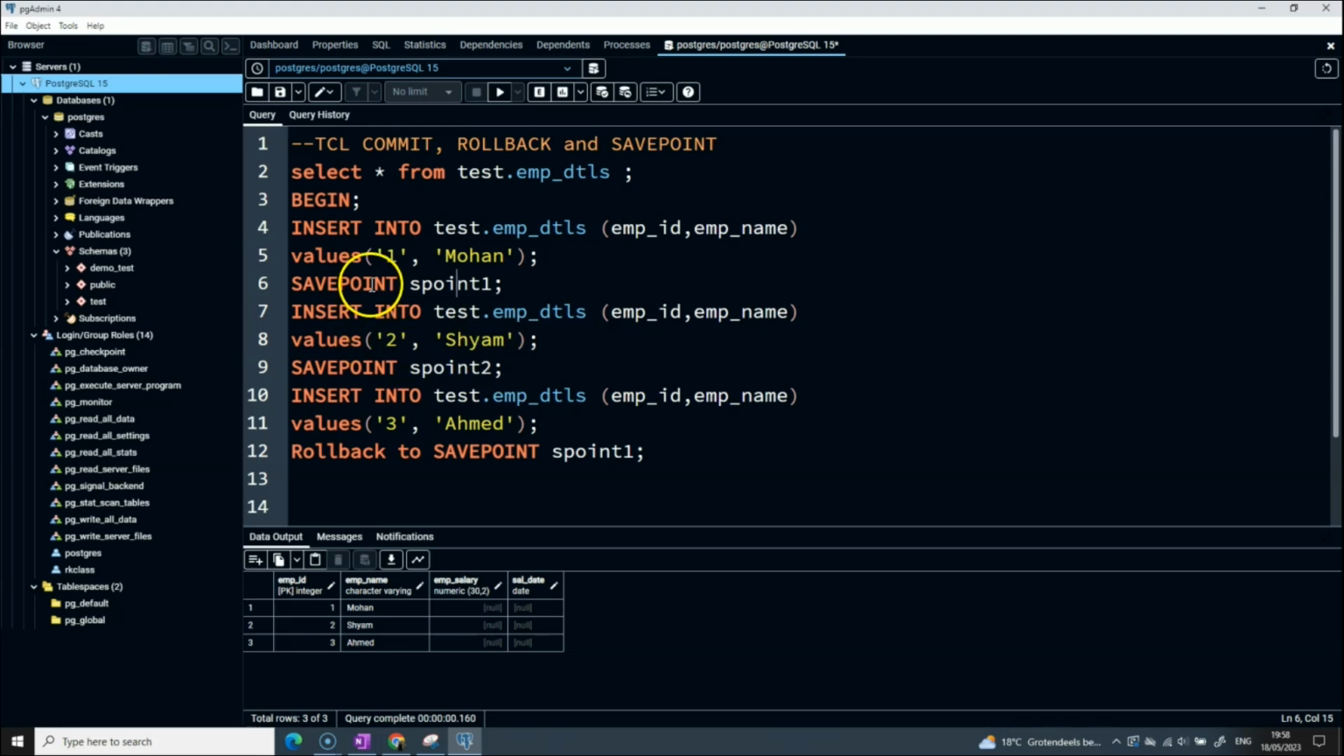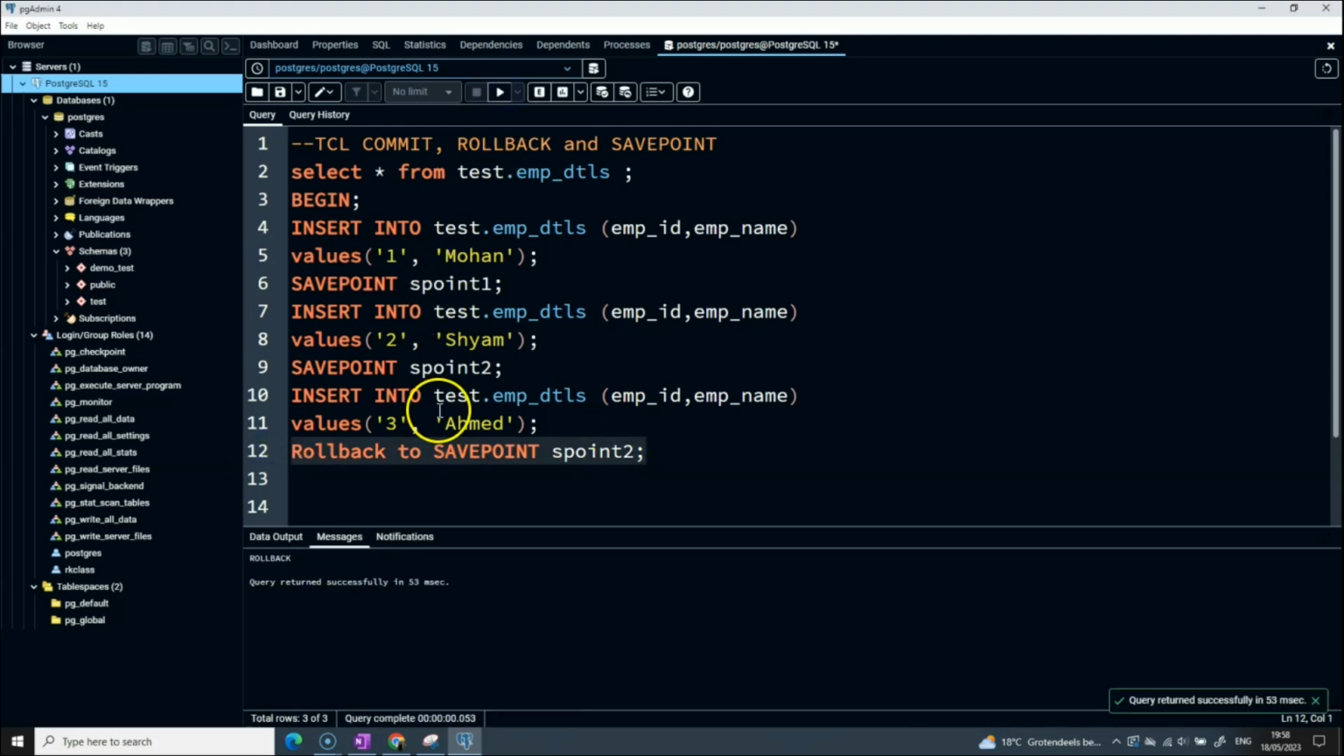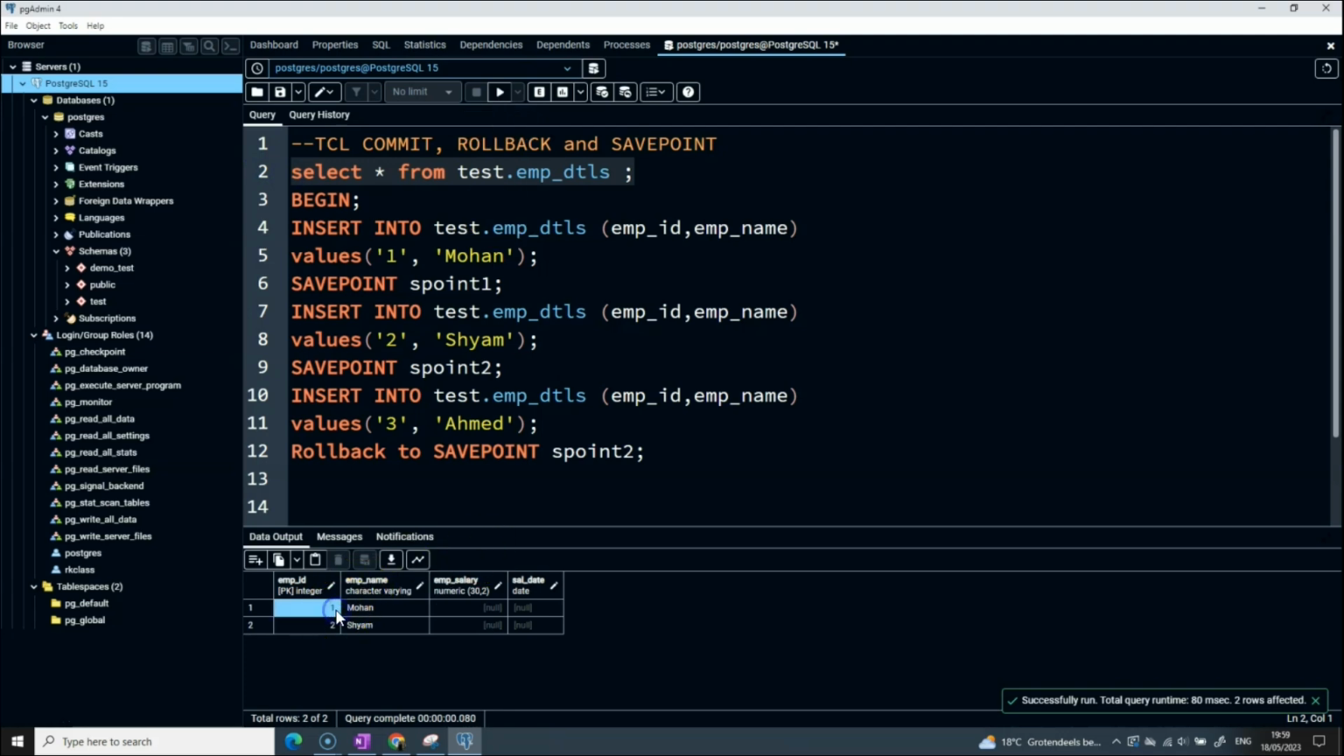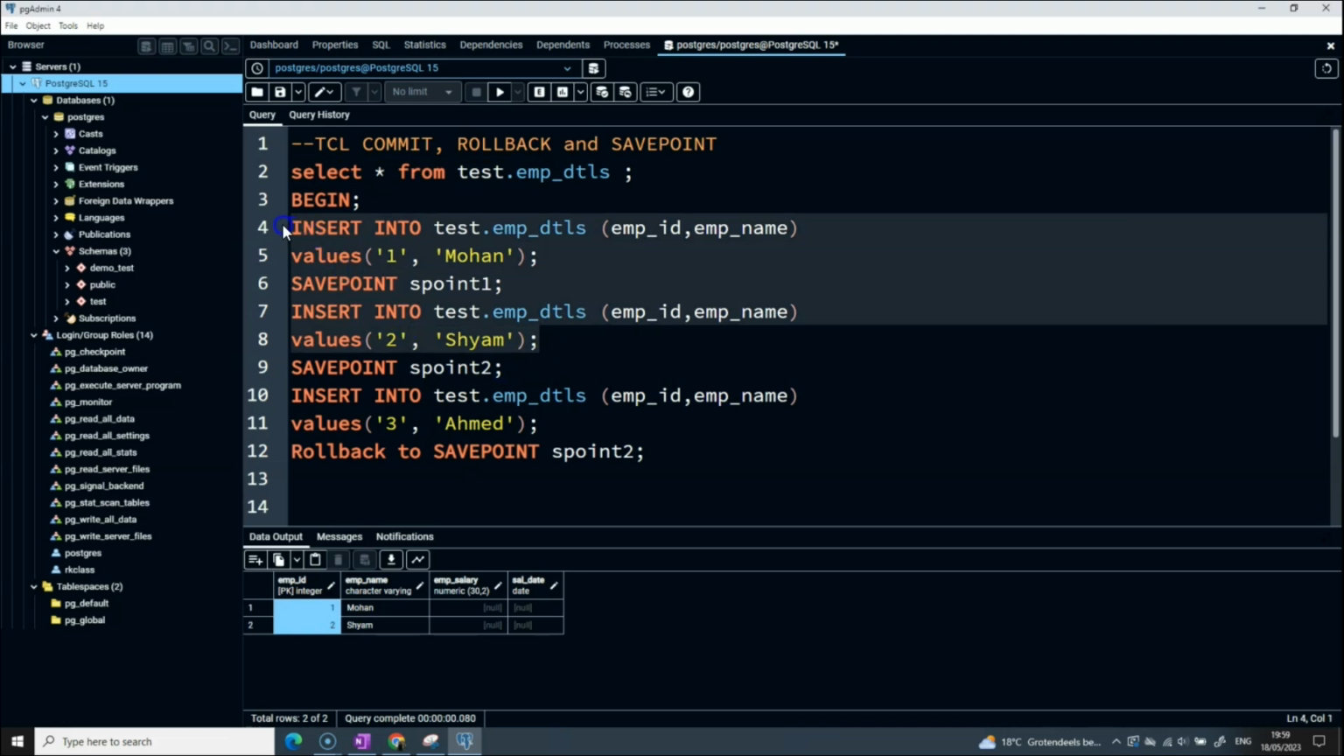So now in this case, we do rollback to savepoint 2. Last time we went to savepoint 1, and we saw only one record. Now we execute this and see what happens. Ideally it should display 1 and 2. So you can see here 1 and 2, because we reached up to savepoint 2. So it is displaying these two records. So this is the savepoint.